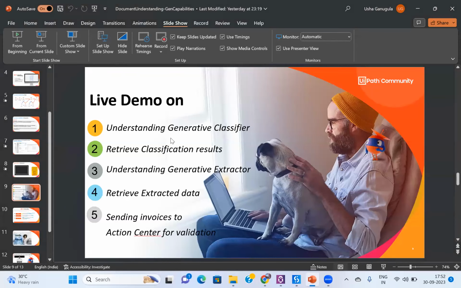Now we have understood how we can use the generative classifier and how we can know what type of document is being processed. We also understood the generative extractor, how to retrieve the extracted data, and based upon what conditions. We also discussed a few best practices, including Action Center for human validation, right? So this is what I wanted to talk about, and now let's quickly move on to our next slide.